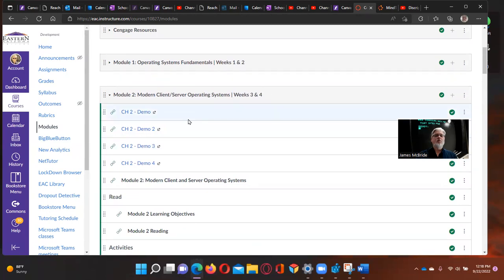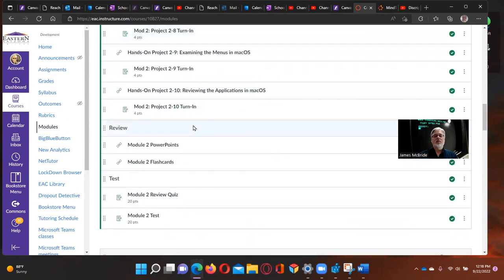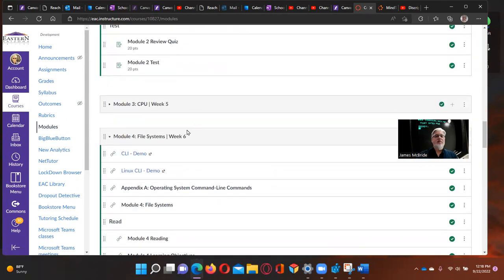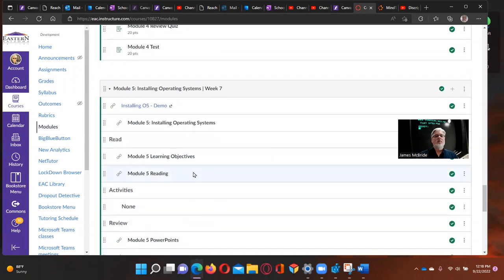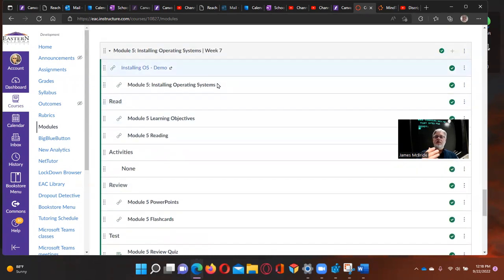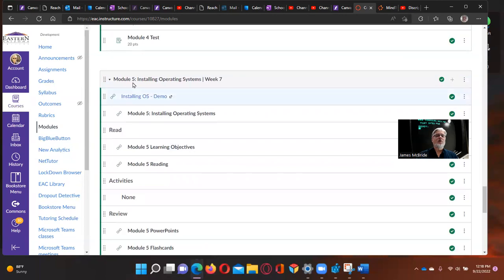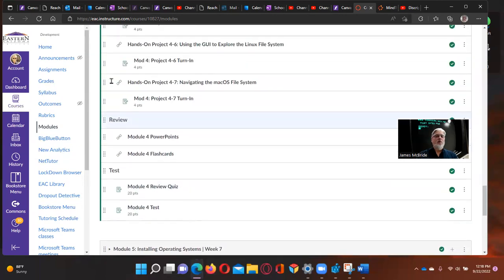So longer modules that have more labs are going to last a couple of weeks instead of just one. And modules that don't have that much in it, file systems is not a good example, but this one, installing operating systems, that's only 1 week, right? So the modules are divided up according to about how much time they're going to take for you to do. And that's really what you're doing.